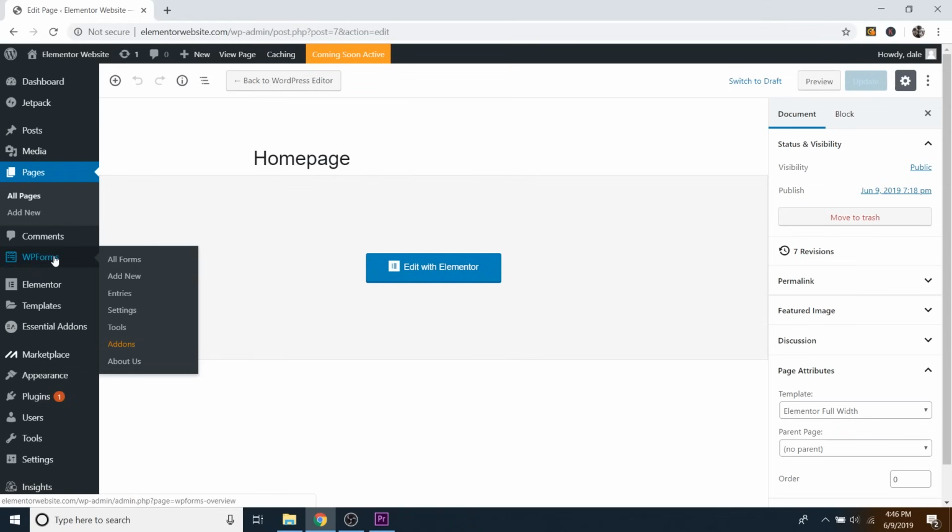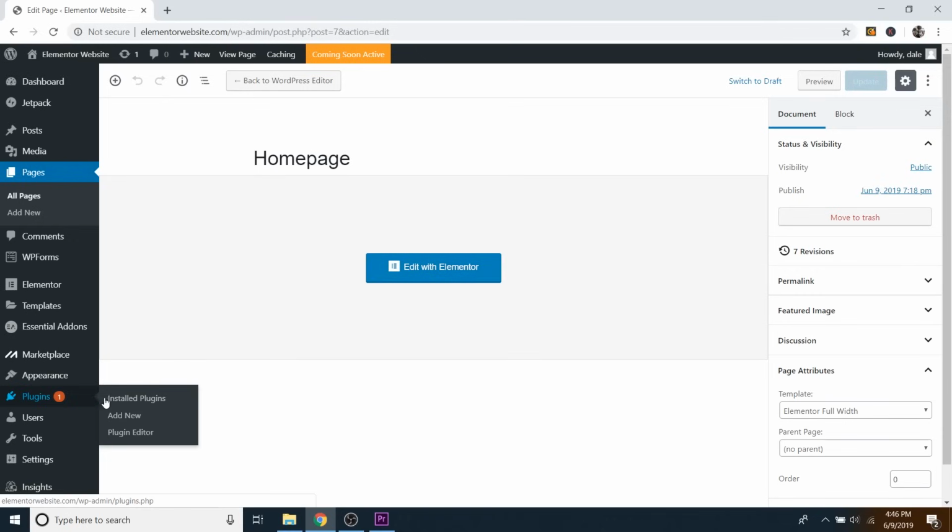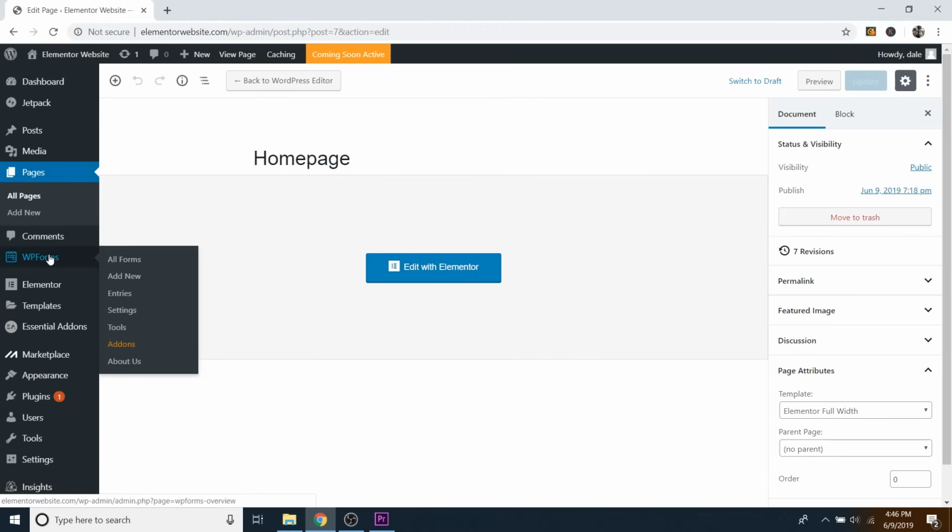Okay, so from the menu here on the left, you'll see WP Forms. And this is standard with WordPress. So this should have been installed already as you installed WordPress. And if for some reason it wasn't, you can just go over to plugins, go to add new, and then search for it in the plugins and activate it. But it should be there. So let's go ahead and click on WP Forms, and then we'll just go to add new.